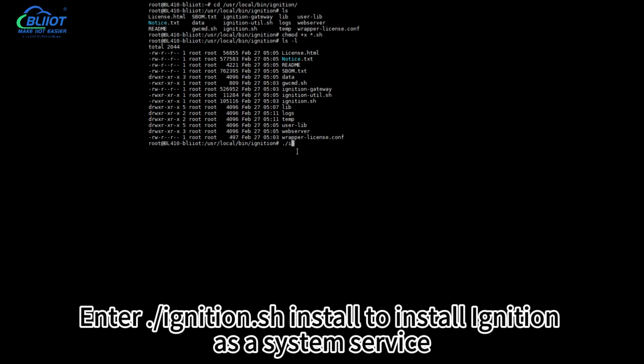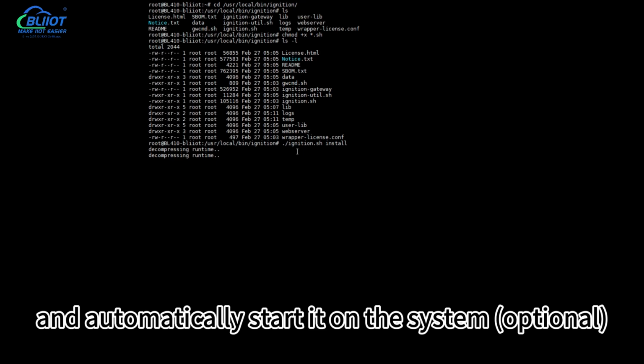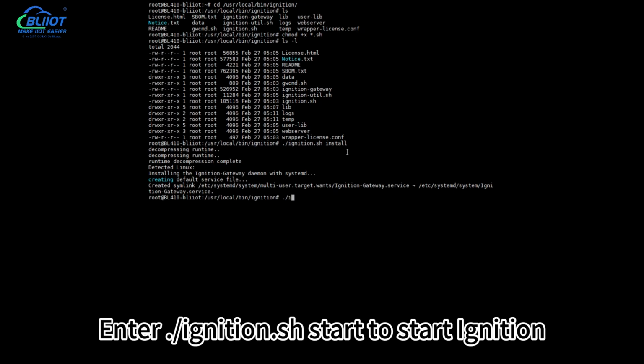Enter ./ignition install to install Ignition as a system service, and automatically start it on the system, optional. Enter ./ignition start to start Ignition.